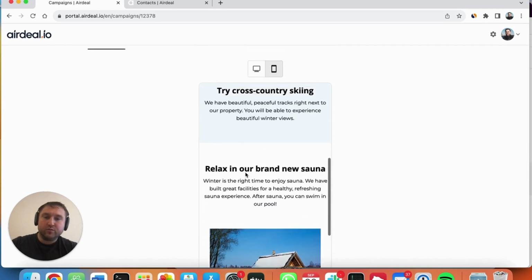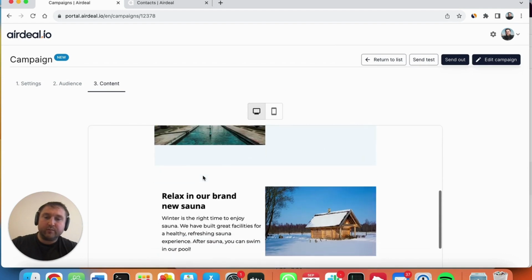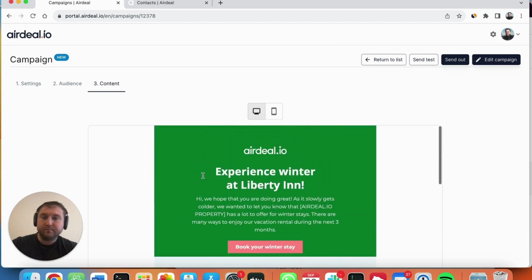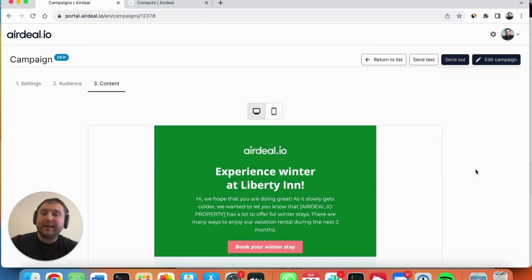Cool. So now I can see what this email looks like on mobile. So the images will load. And I can see what it looks like on a desktop computer or laptop.